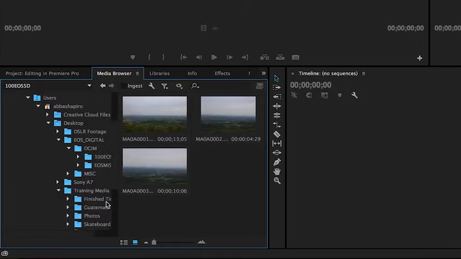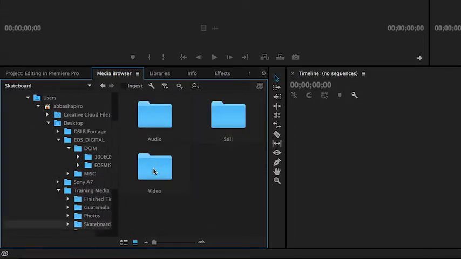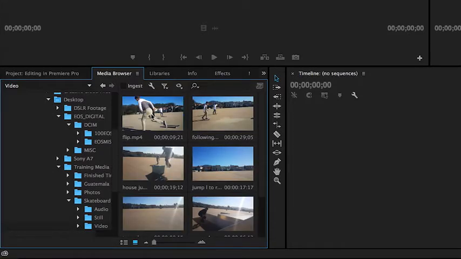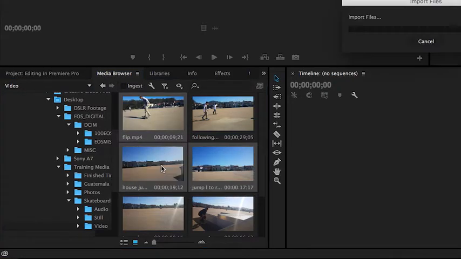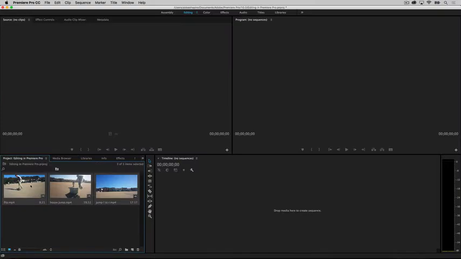Now hover over any of the clips without actually selecting them, and you can scrub through them. Scrubbing means quickly playing the movie forwards and backwards to get a sense of what's in it. Select the clips you want to use and right-click on them to import them into the Project panel. Now you're ready to edit.